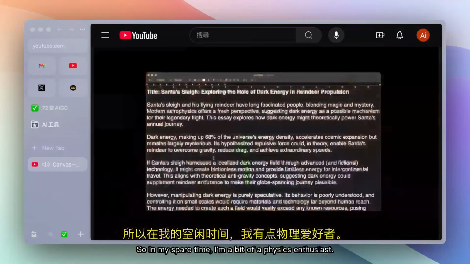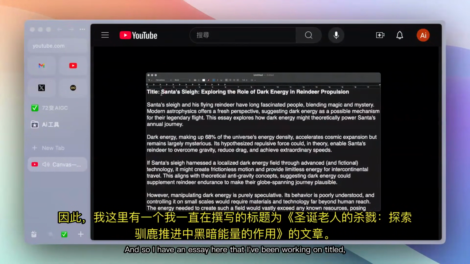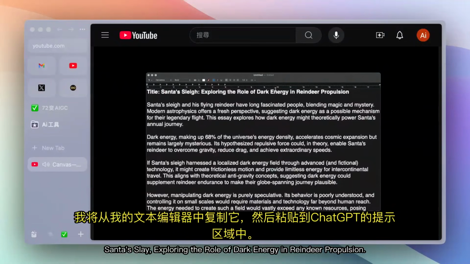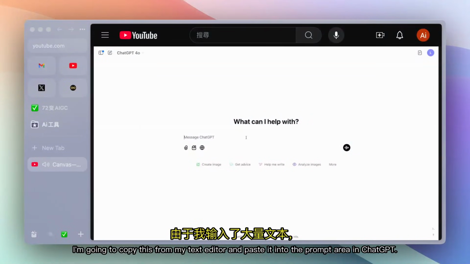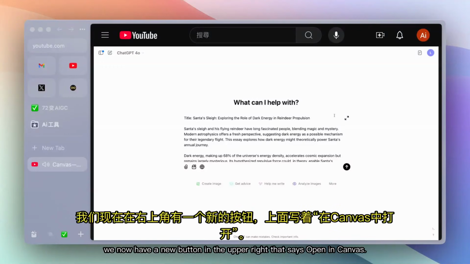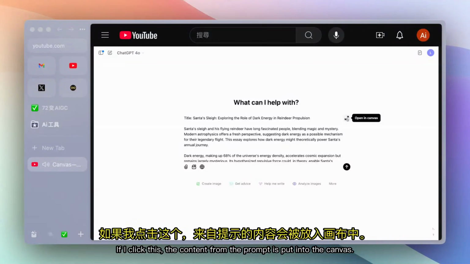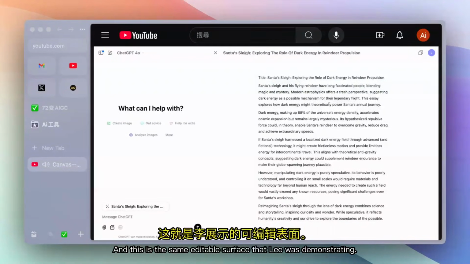So in my spare time, I'm a bit of a physics enthusiast, and so I have an essay here that I've been working on titled Santa's Sleigh: Exploring the Role of Dark Energy in Reindeer Propulsion. I'm going to copy this from my text editor and paste it into the prompt area in ChatGPT. Because I put in a substantial amount of text, we now have a new button in the upper right that says Open in Canvas. If I click this, the content from the prompt is put into the canvas, and this is the same editable surface that Lee was demonstrating.